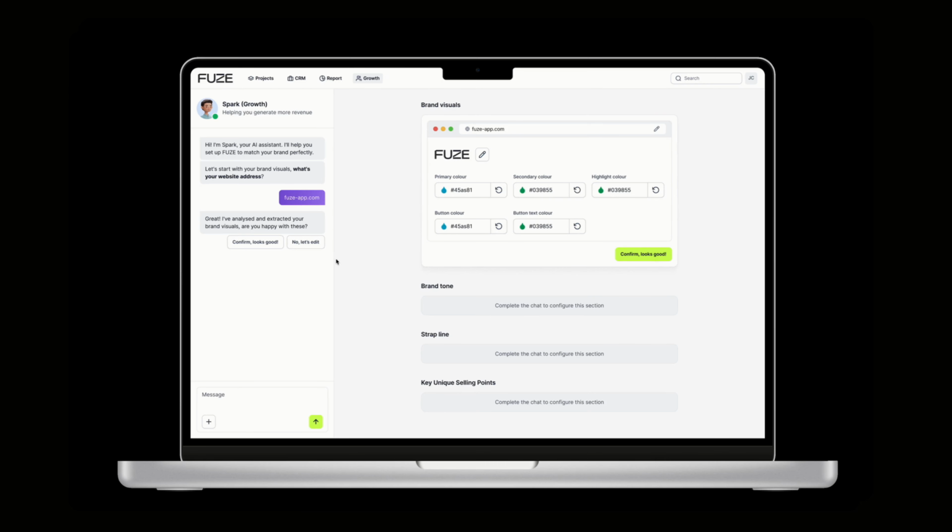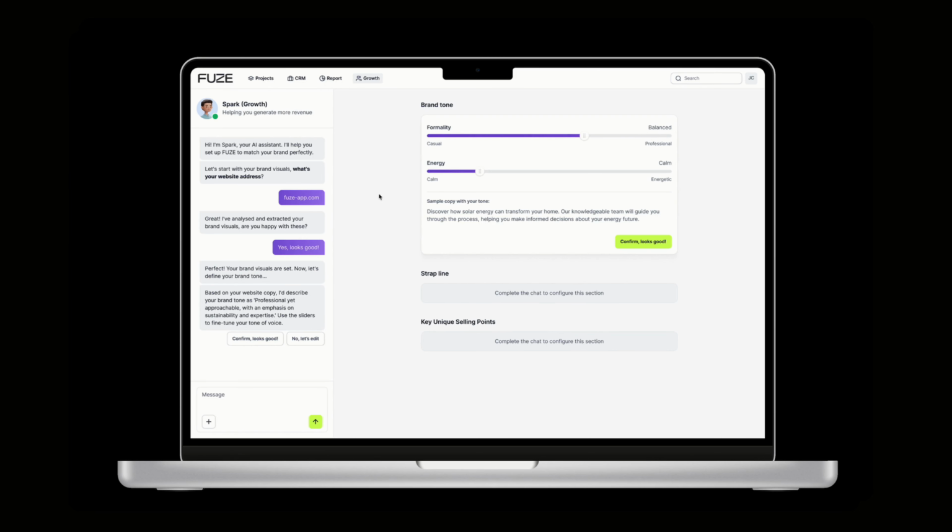So if they're happy with that, then they can go confirm that's good. And then we're going to introduce the brand tone. Again, we're starting with a default and a sample, so they know what these mean. They can have a play with it. It's actually quite fun to play with this, to see how you could change your tone. We default to a similar tone to what they've used on the website.